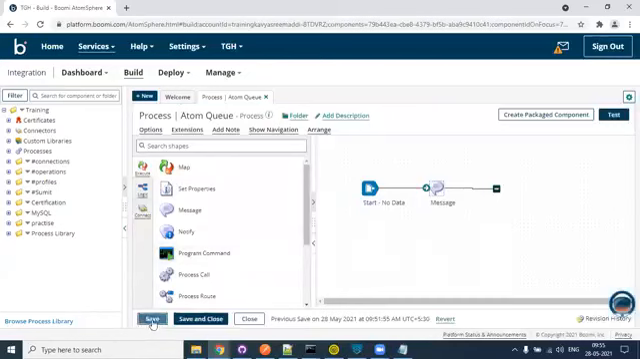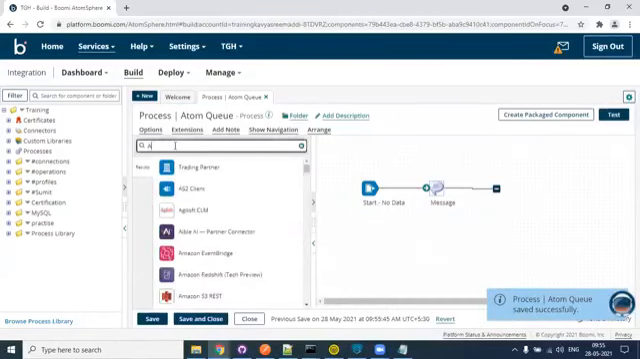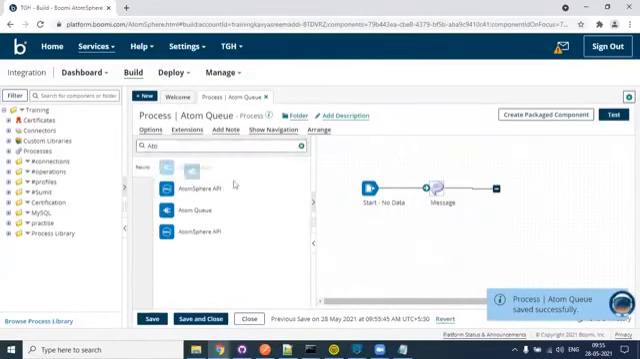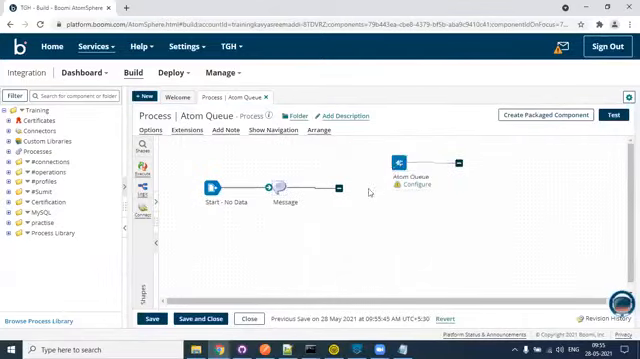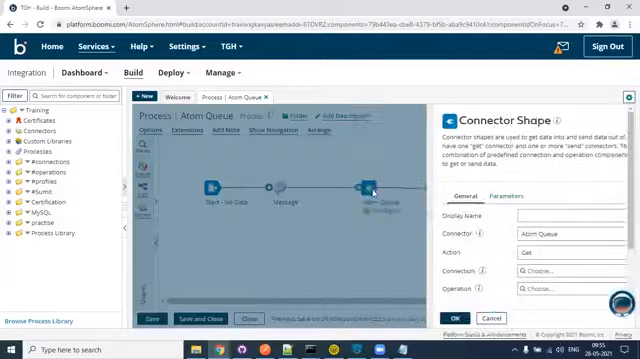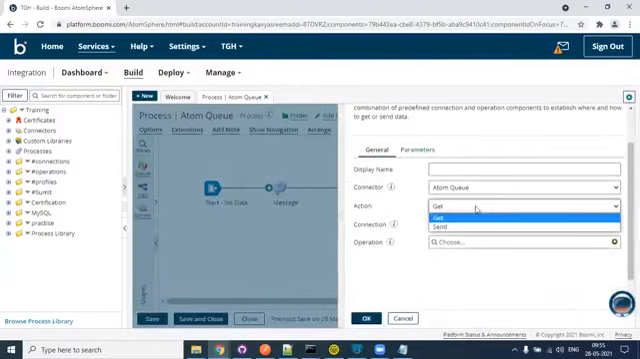Yep. Now what do we do next? You go to the atom queue connector. So there are two actions, get or send. Right now I want to push the message to the queue.